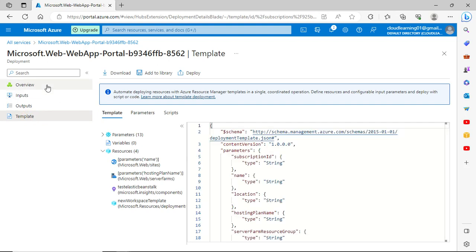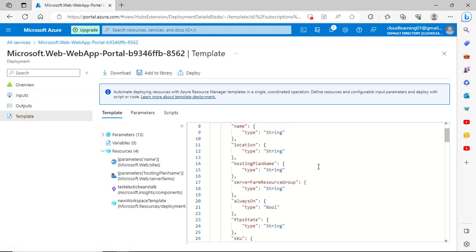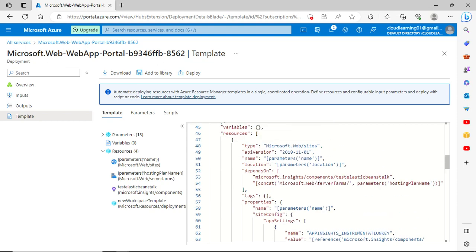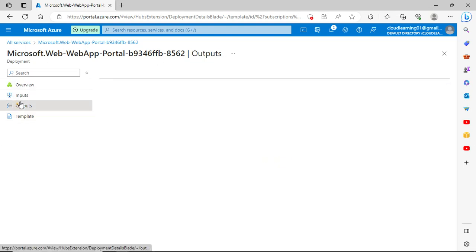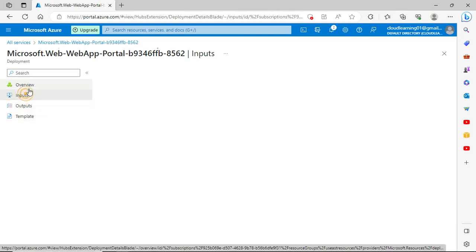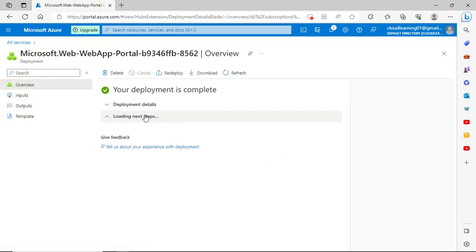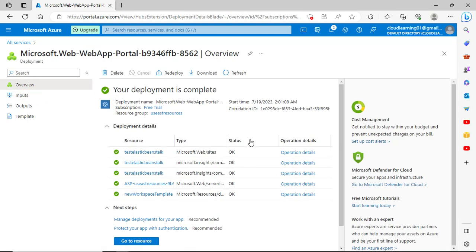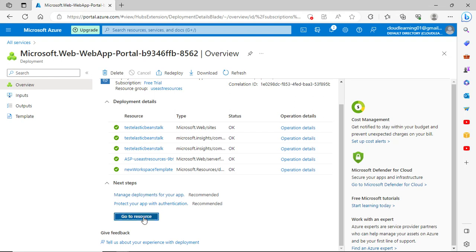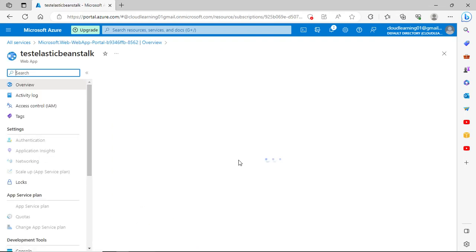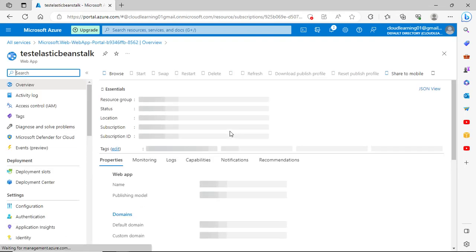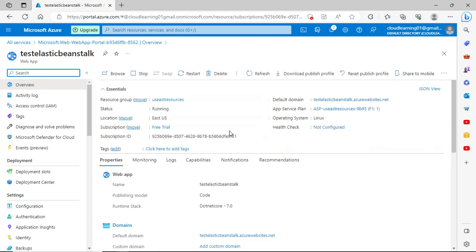Template, this is the template which got deployed. This is my deployment details. Go to the resource. Here you can see what you can do actually.